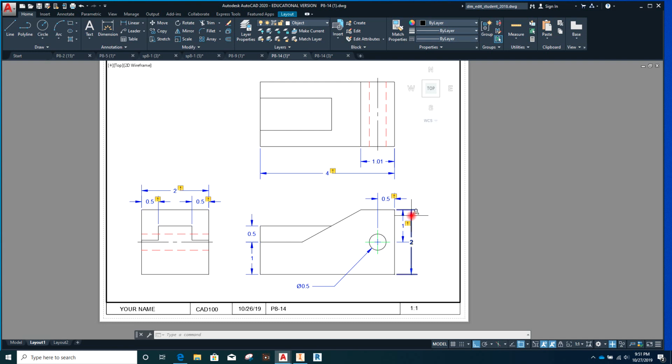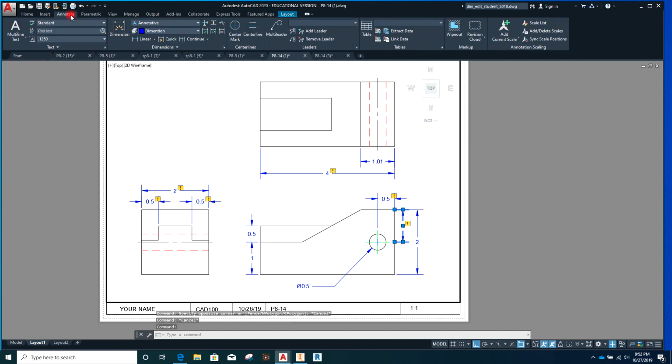Anyway, I'm going to scoot this out a little bit too. I'd like to give them all a little bit of room. And this one, yeah, that one's okay. So anyway, there you have it.